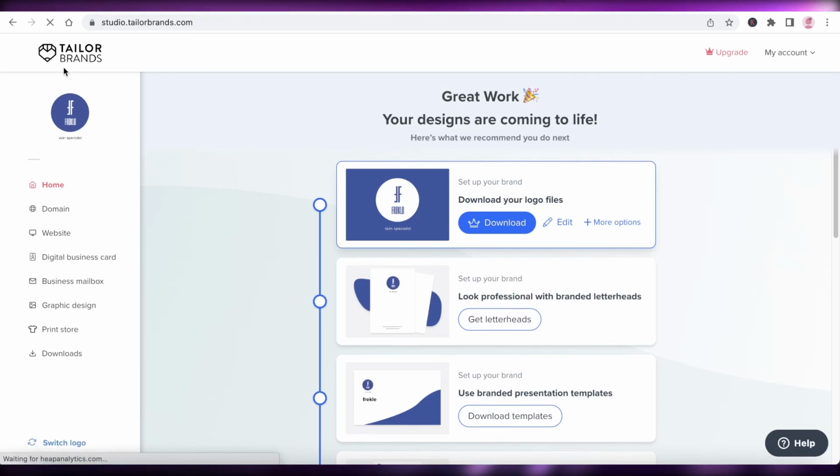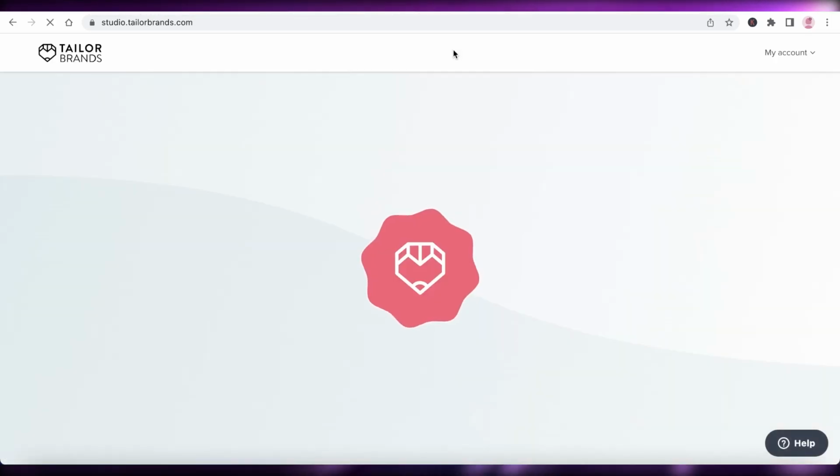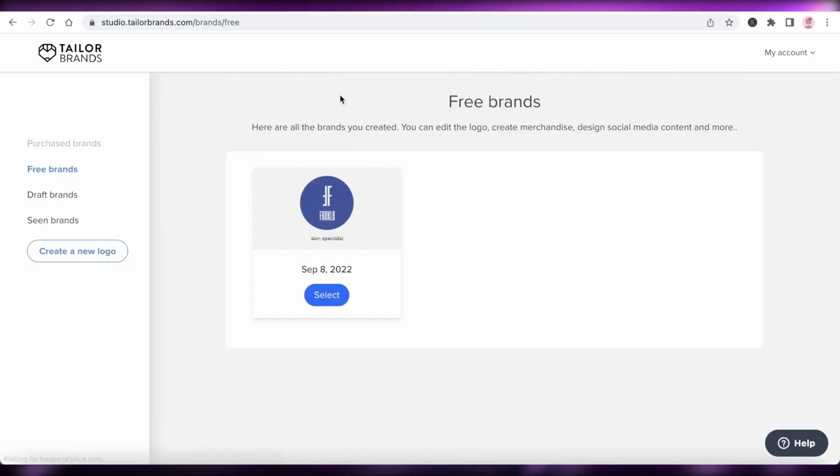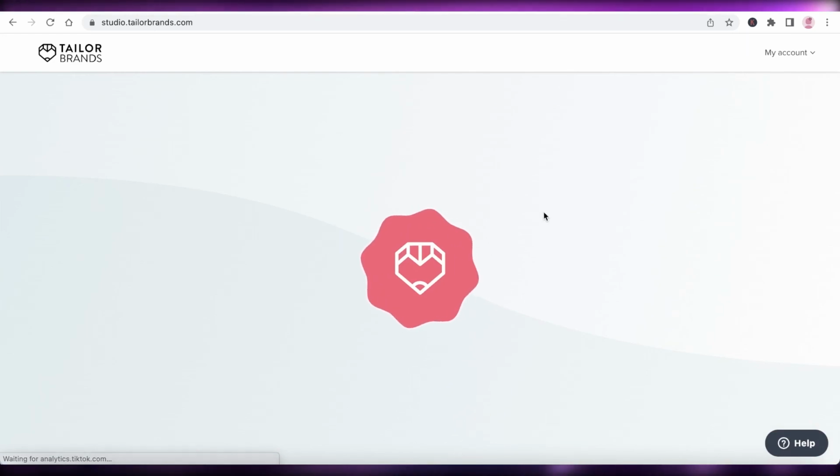You can use Tailor Brands over and over again until you find the design that you like, and it is free as well. So that is the best part about Tailor Brands. You have your free brand logo, and if you want more customization, you can customize it later on and build as many logos as you would like.